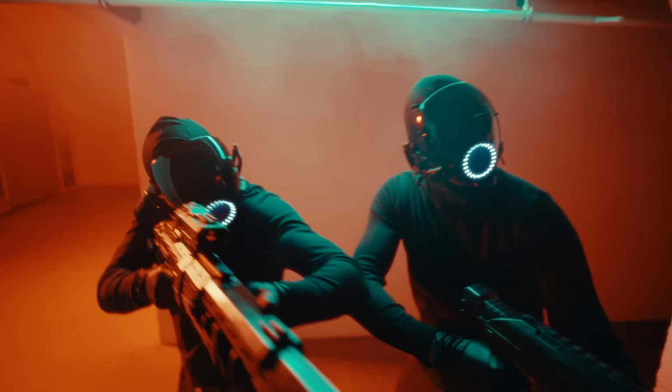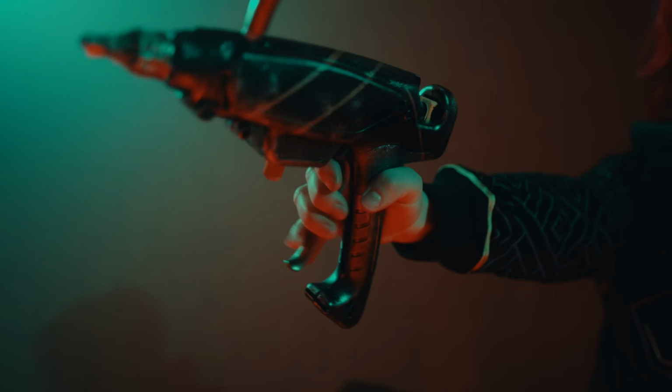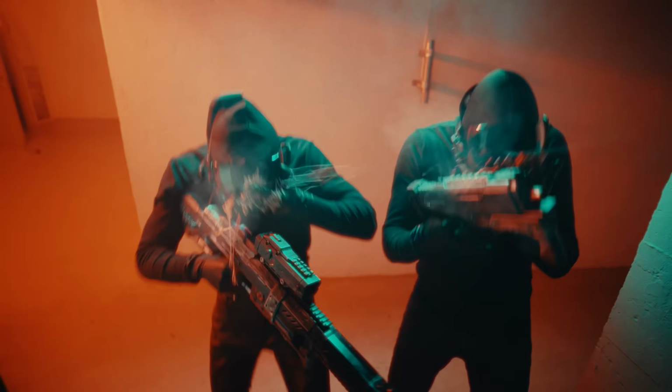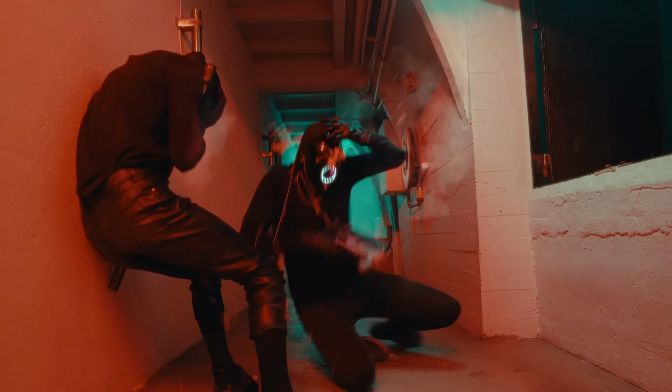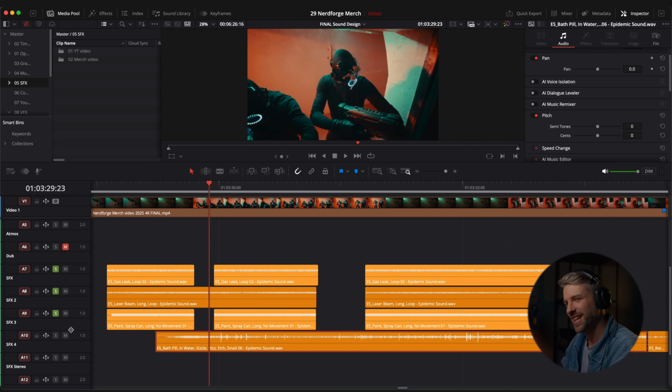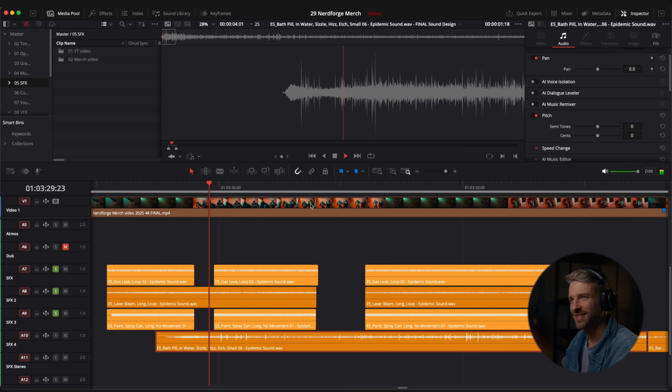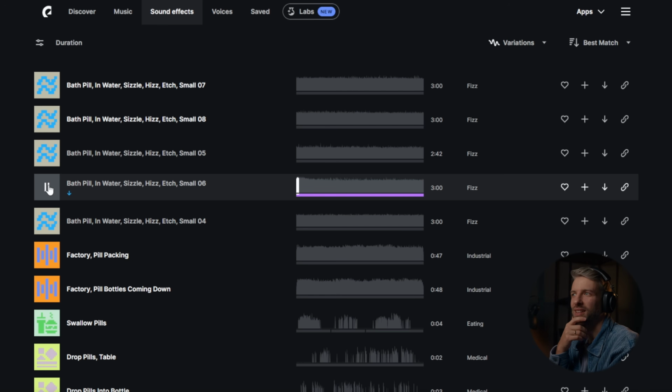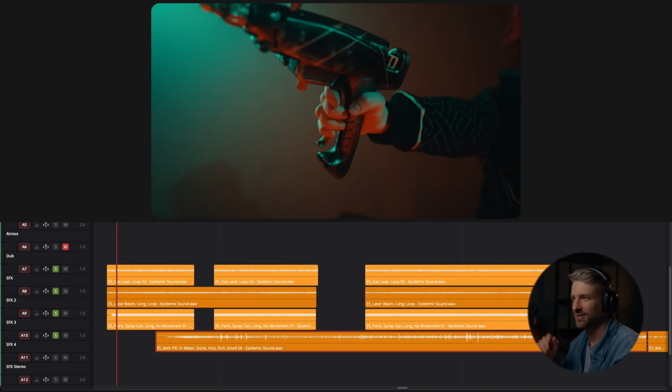And then the cherry on top, of course, the glue had to feel hot. One thing is we added a little bit of smoke in with VFX, just to enhance the feeling of it's getting hot. But the sound was so crucial to make this effect credible. I found this sound: bath pill in water, sizzle, hiss. It was perfect. So with that sound, you get this.